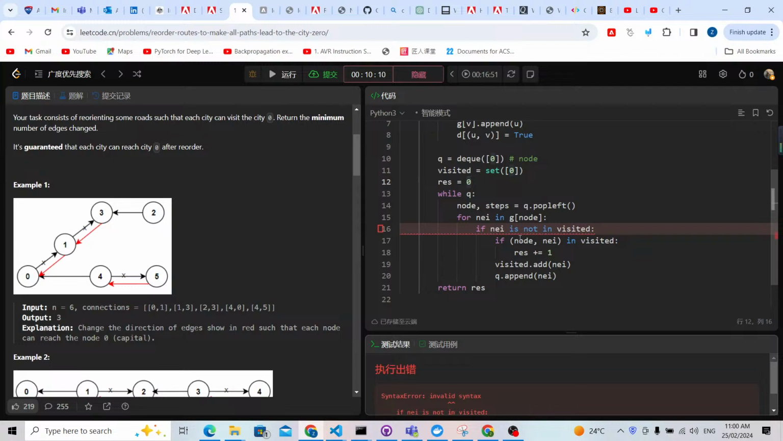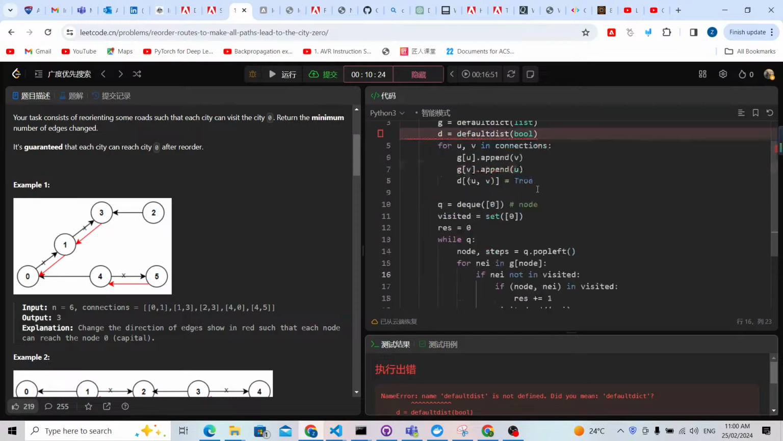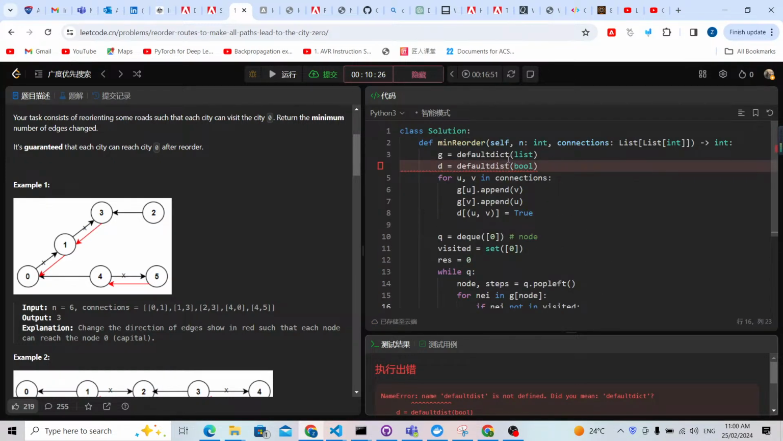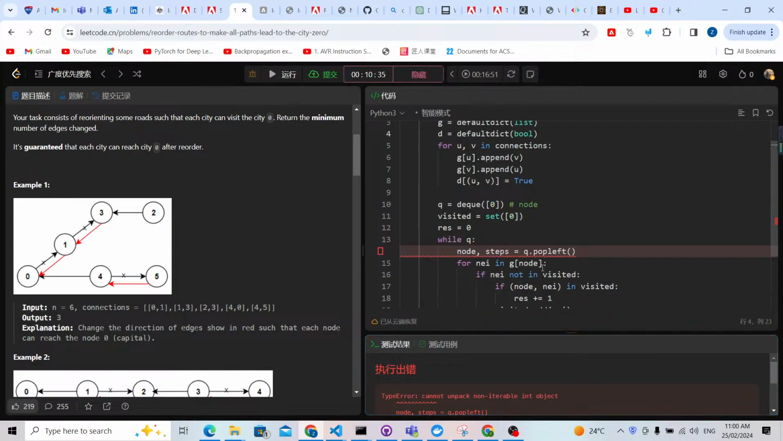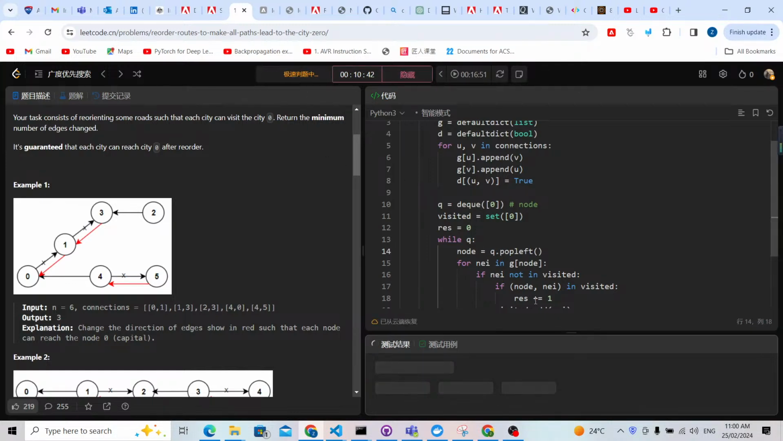Invalid syntax. I think it should be if neighbor not in visited set, and if neighbor in visited set, there's no is. I think it is not. Default dict is undefined. Do you mean defaultdict? Yeah, it is a dict. There's some typo. And here should be not because I didn't use the steps. Now let me run it again.